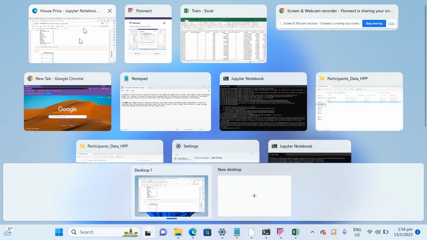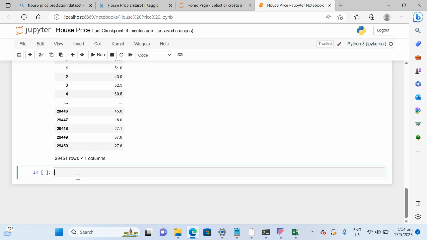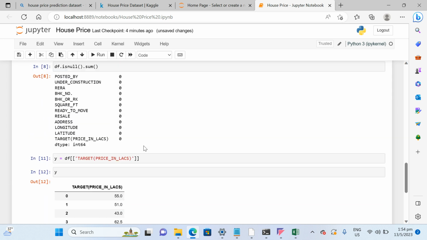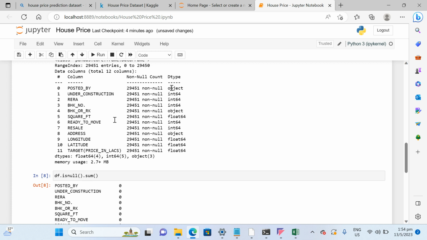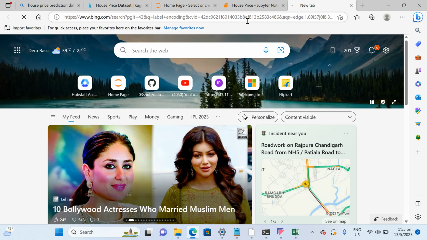So we have the target price in lakhs, and drop some of the columns that are not needed. For example, machine learning generally does not work on the object data type. So for the time being I am just dropping them, or you may apply label encoding techniques so that you could convert your object data type into the integer type. Let me do one thing: let me apply some label encoding, right?